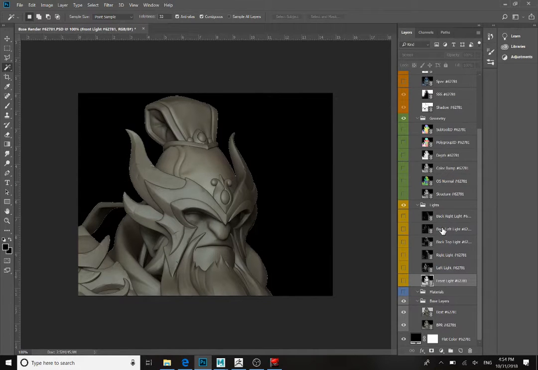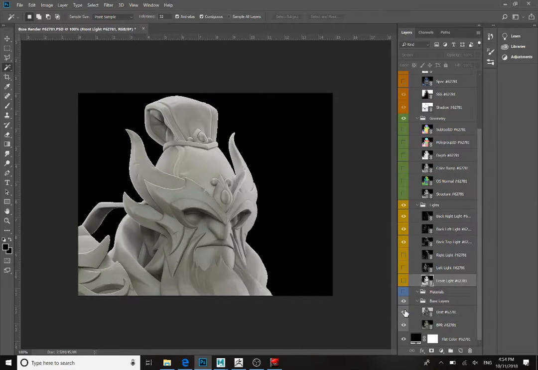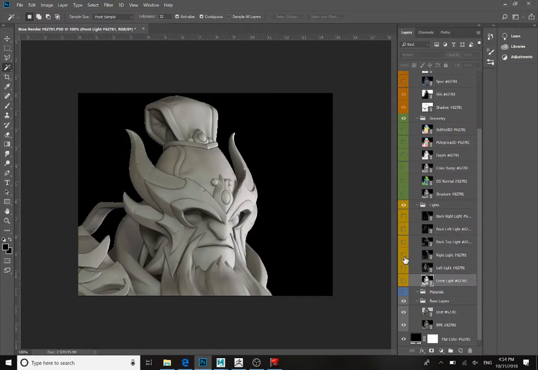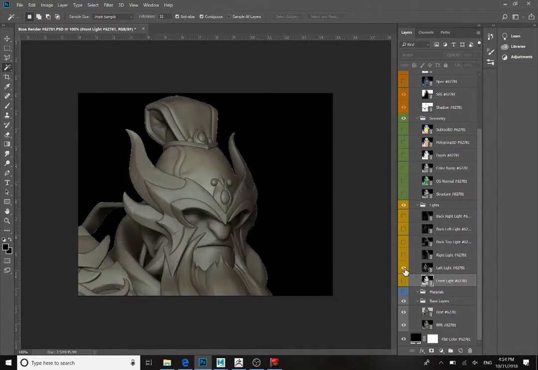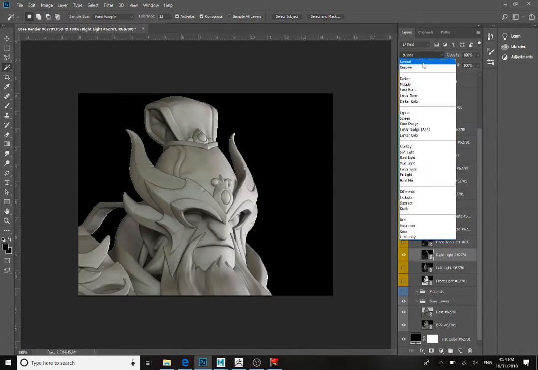When I'm using these lights though, I'm only really interested in the back, top, left, and right. But all the front ones usually are a little harsh. But I could, if I wanted to. Can you drop the opacity on them? Yeah, you could drop the opacity, right? Let's turn this to a normal.